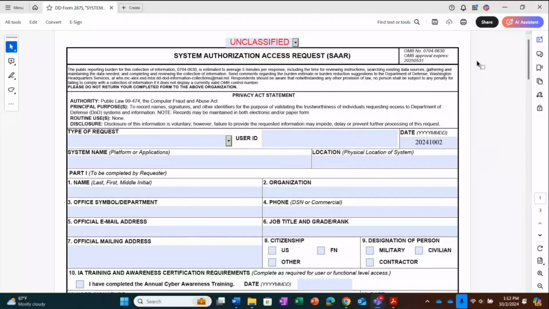Before we begin this demonstration, as John mentioned, we're going to go through 4 forms, beginning with the DD2875 that a lot of you are familiar with, which we have in front of us.